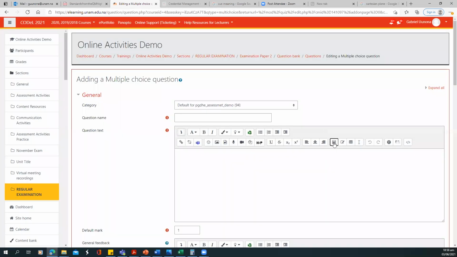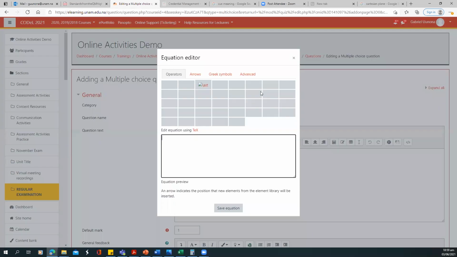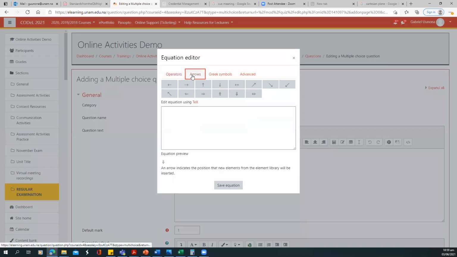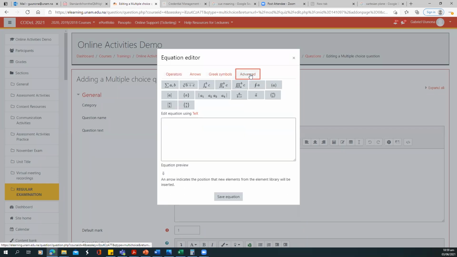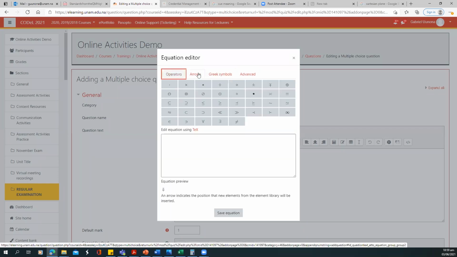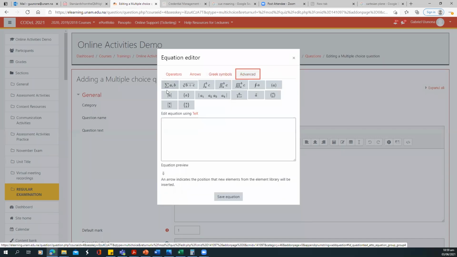If your screen is as wide as mine, it appears in just one row. But if your screen is smaller, it might have three rows, and then it will appear on the third row. But once you click on this one, you will see all these types of operators, arrows, Greek symbols, and some advanced functions that you can insert. And also that your students answering can make use of.